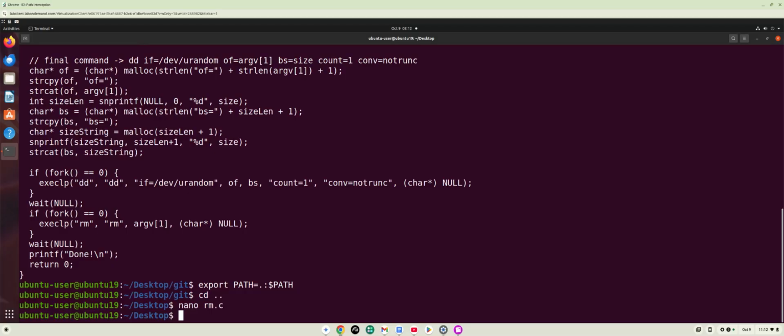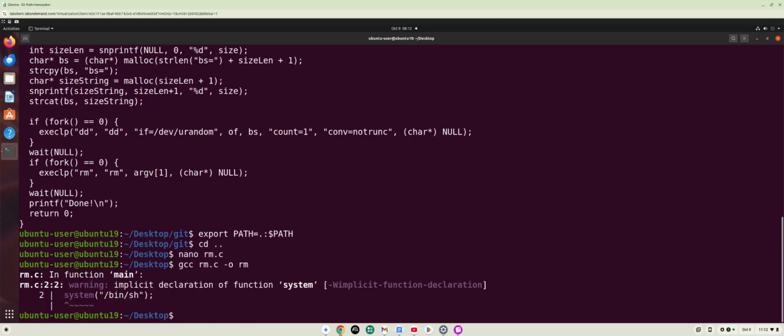Okay. The next thing I want to do is compile this code in order to get it to work. So I'm gonna say gcc rm.c, that's the file we just created, dash lowercase o rm, and this is going to compile the code for us. It's checking my syntax to make sure I'm good. All right, looks like I'm good to go. Everything appears to be okay.